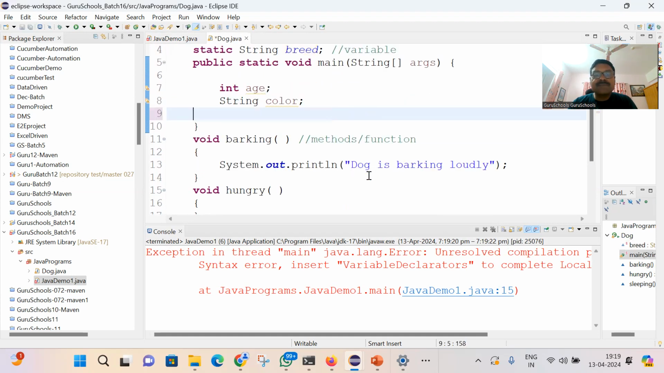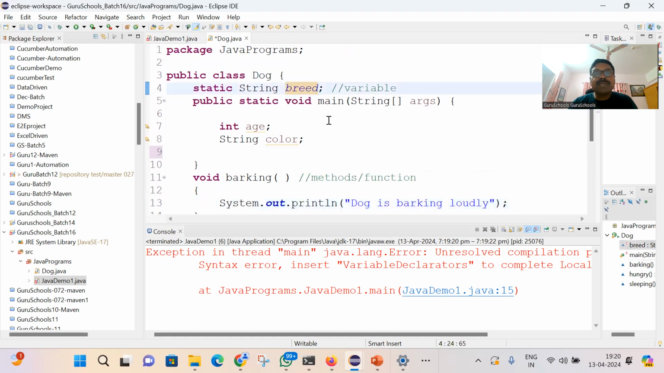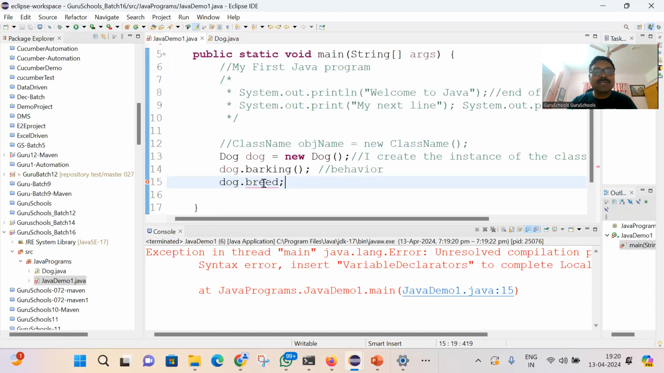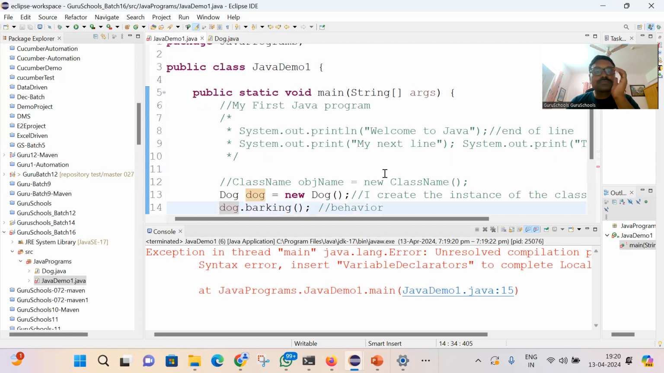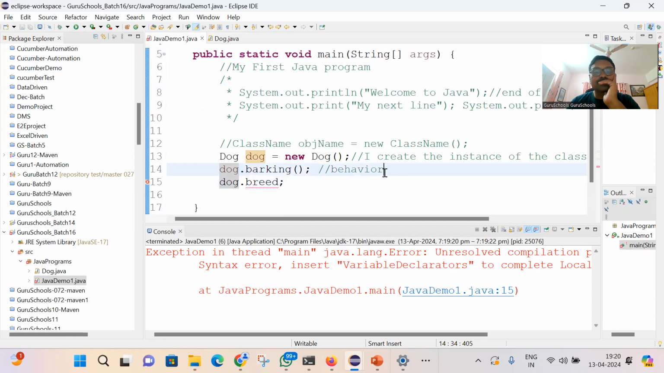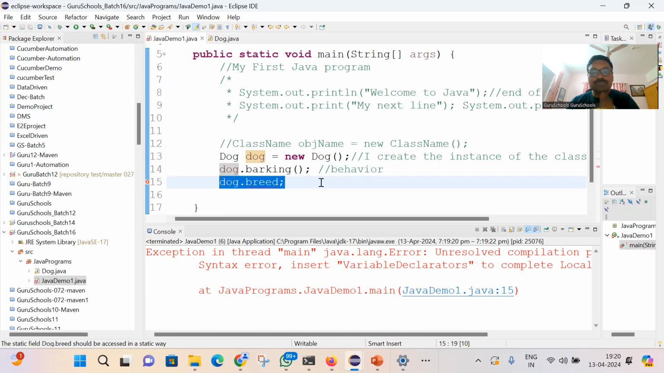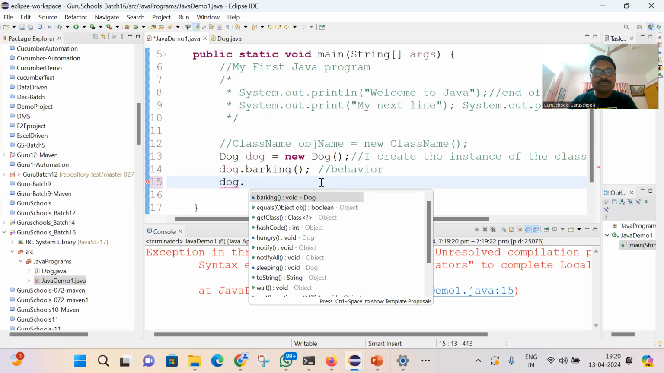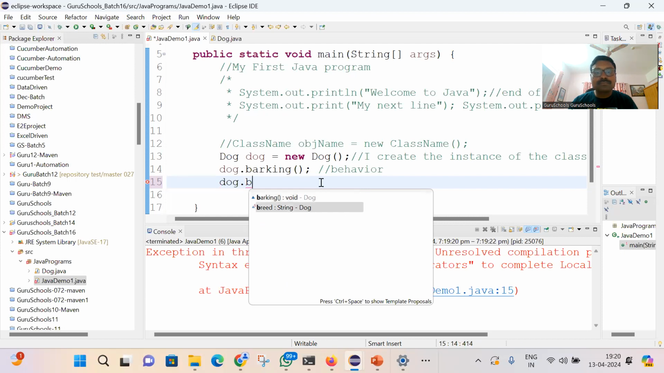No, let me cut this. Then dog breed equal to, okay, so Doberman I will be giving here only. Okay, so breed. What is happening here for the breed? Complete local variables. It is coming.